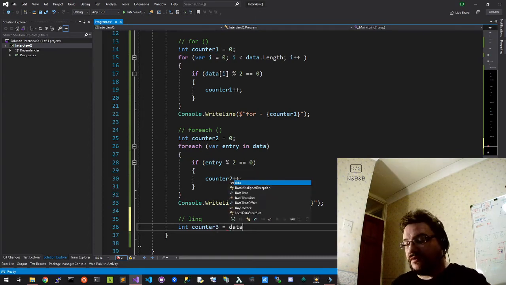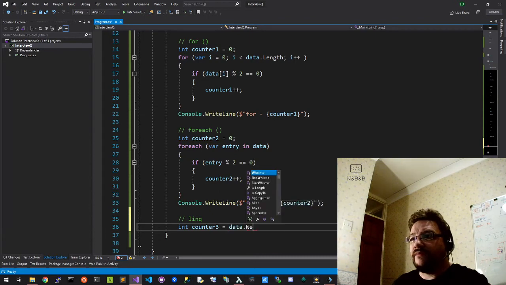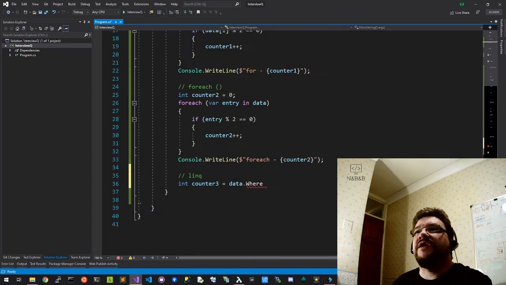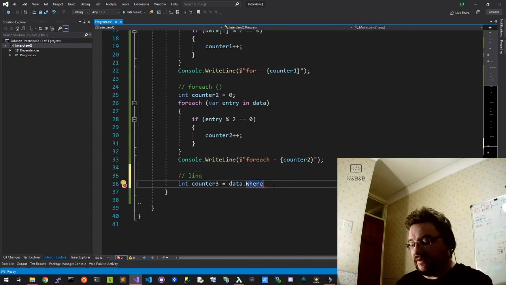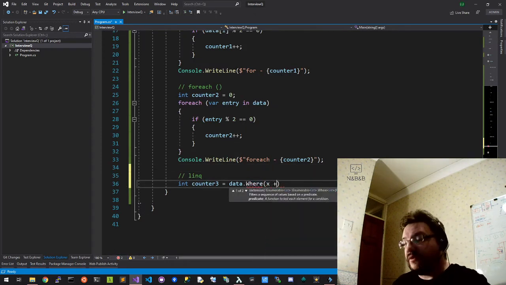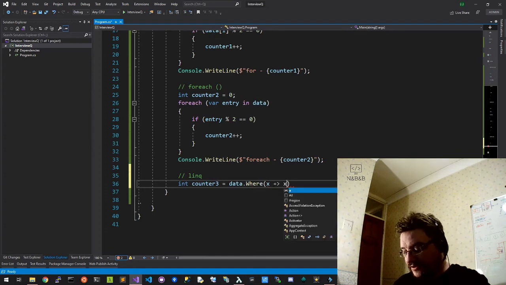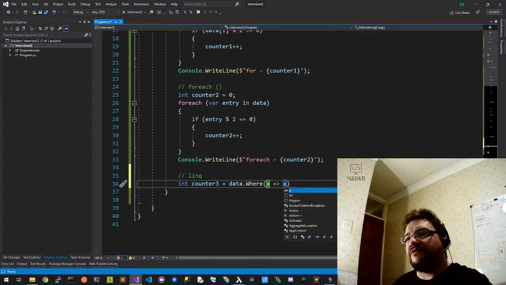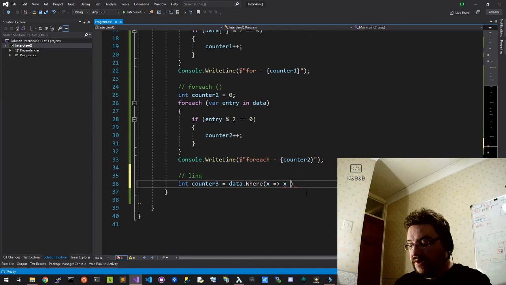And we go data.Where. I have included the using System.Linq here already, so this is why this is already coming up. We use something called a lambda function here, and that basically means that the Where says we're going to go through the IEnumerable, and we have a function, a predicate, and that's what we're specifying here. We're going to say modulo 2 equals 0.